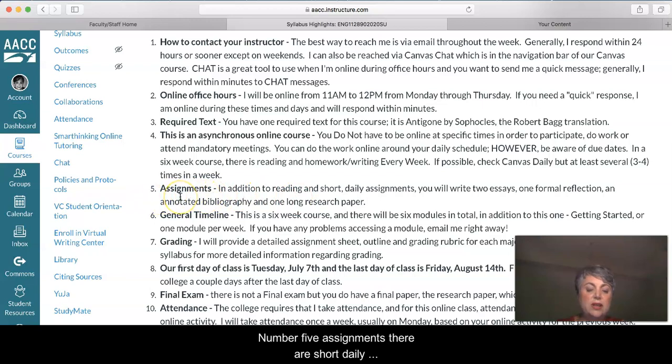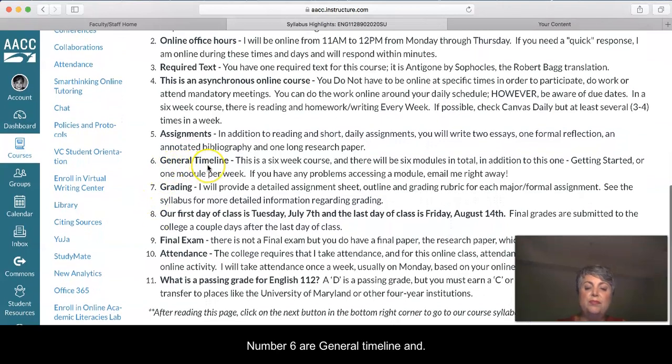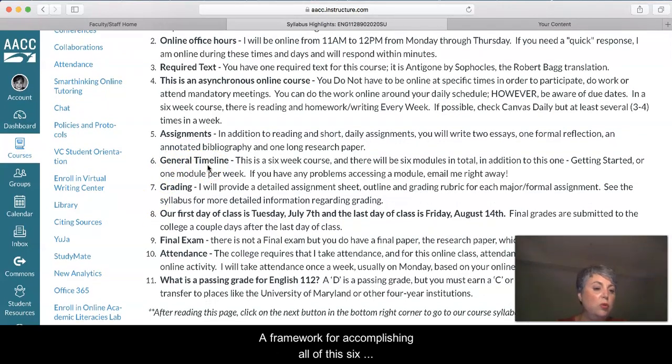Number 5, assignments. There are short daily assignments, as well as 2 essays, 1 formal reflection, an annotated bibliography, and 1 long research paper. Number 6, our general timeline and framework for accomplishing all of this.